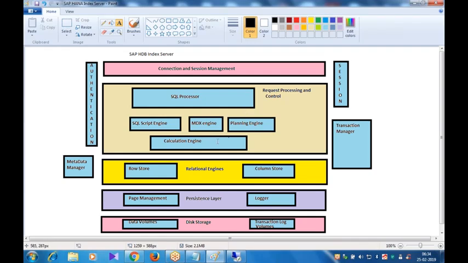And all these three engines, SQL script engine, MDX engine, planning engine, make use of what? Calculation engine, for performing complex calculations like joins, aggregation. So all these engines internally make use of the calculation engine. Any calculation that we do is performed by the calculation engine.